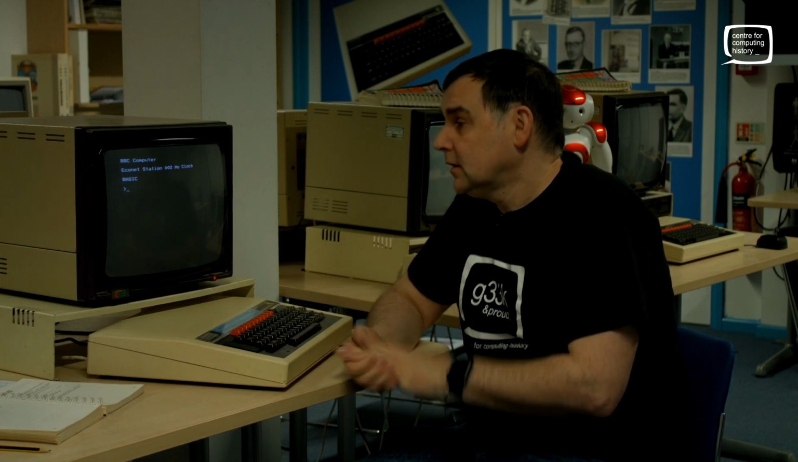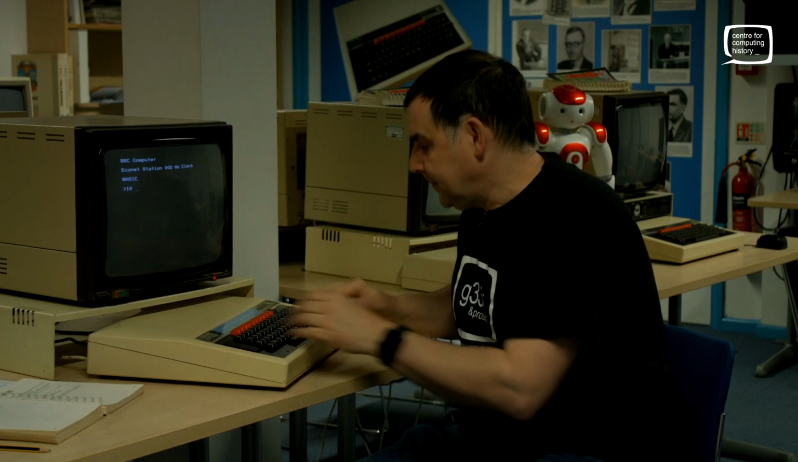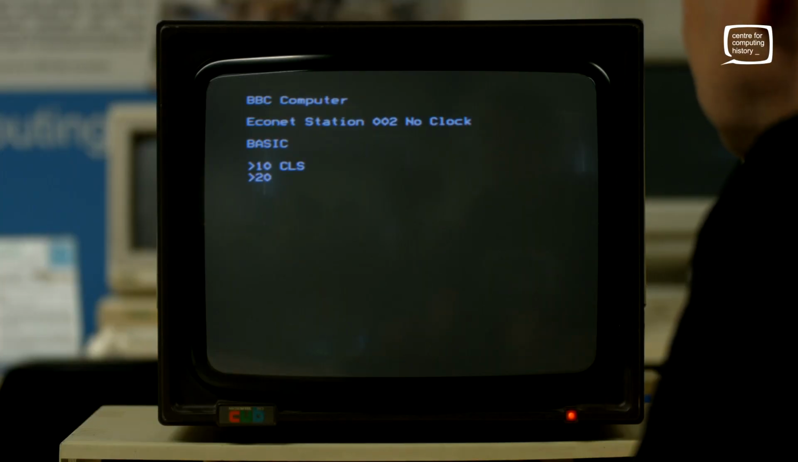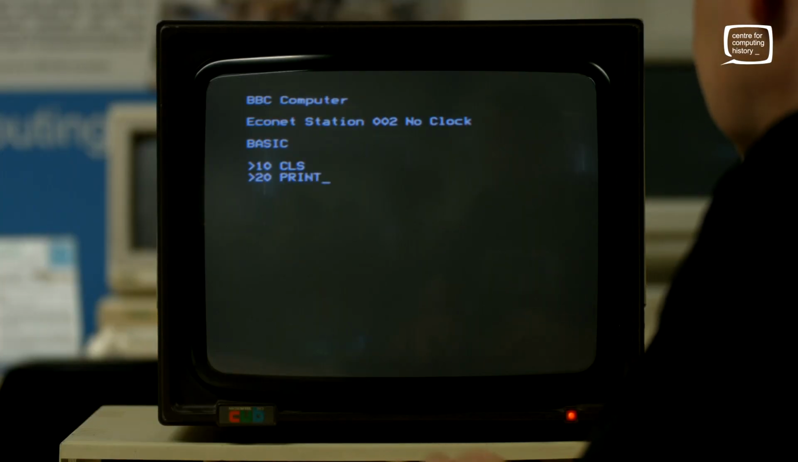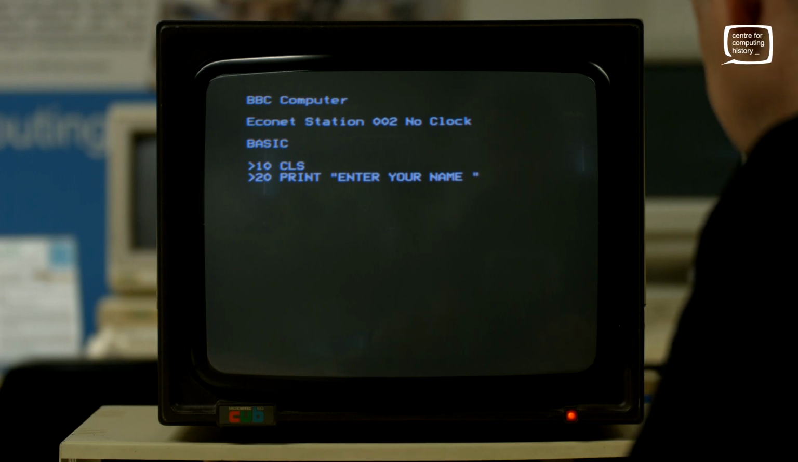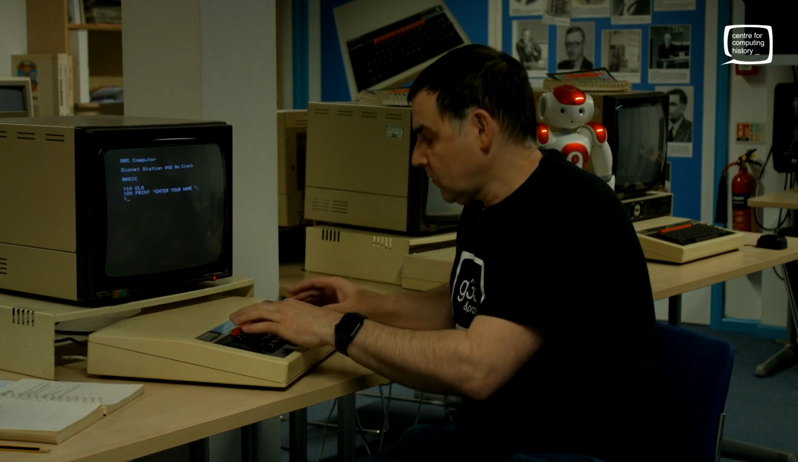Now the if statement isn't only for numbers, we can use it on string variables as well. Let's type in a program that we've done before in part 1. Let's clear the screen. Let's put print, enter your name. Let's put a space after that. And a semicolon to say put what we're going to type in on the end of that line.